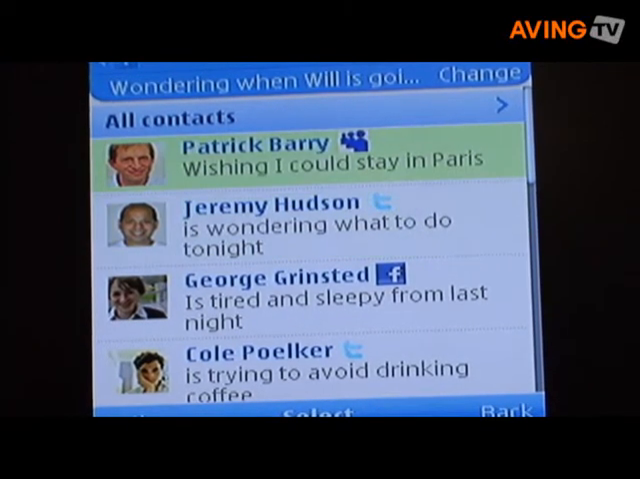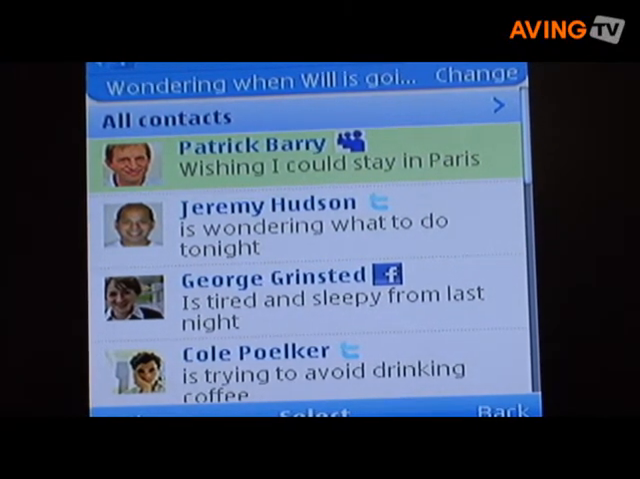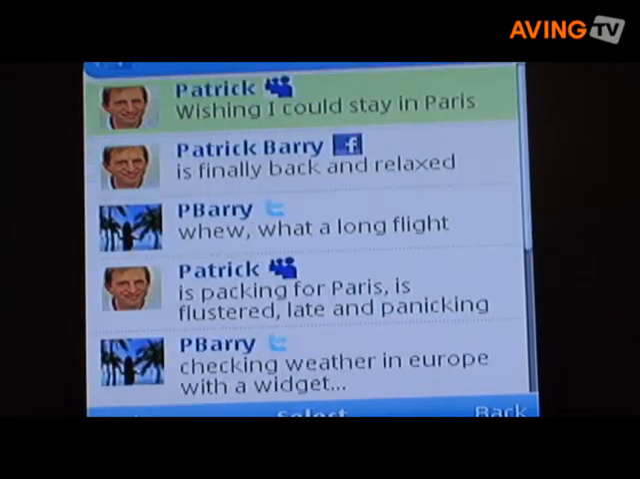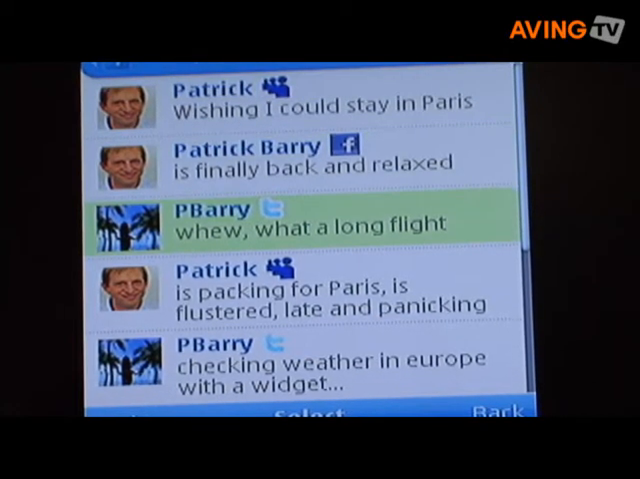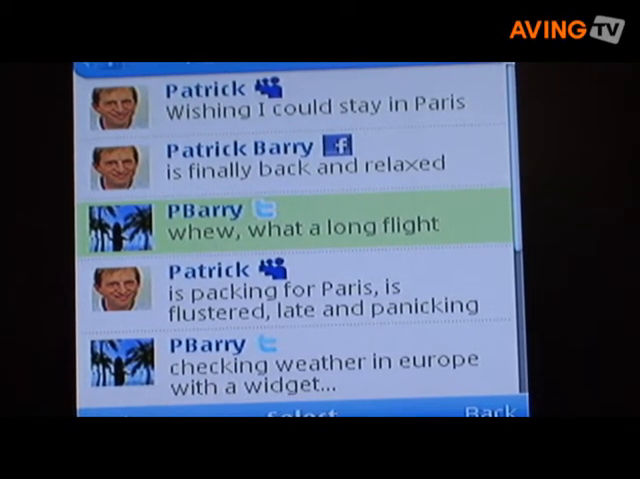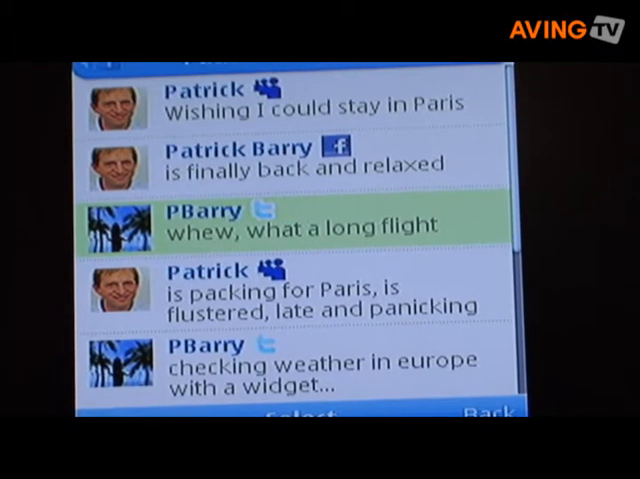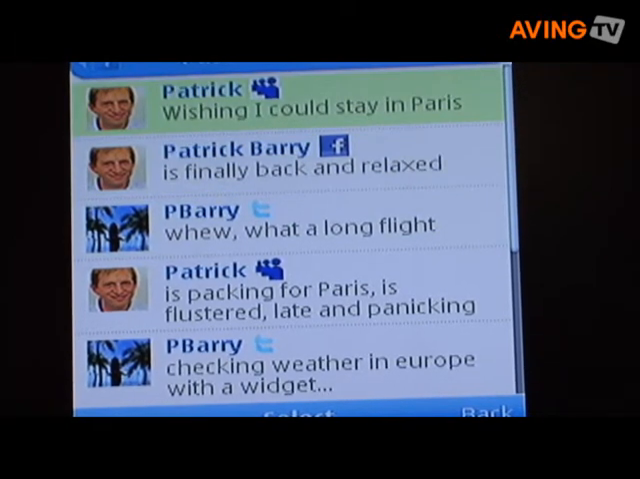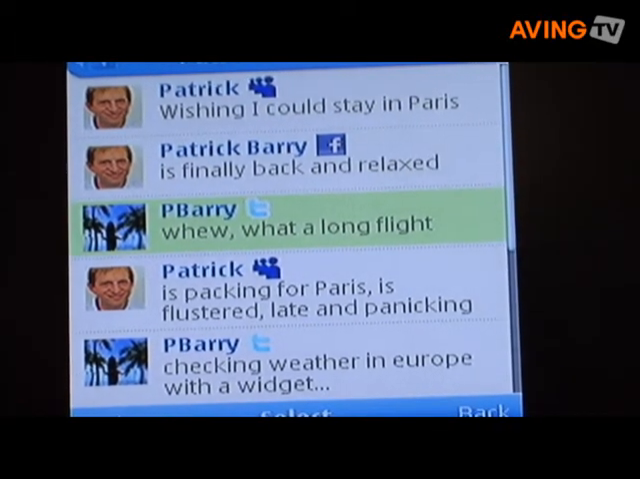If we were to do a deeper dive on one of these individuals, we go into Patrick Berry, and what we're looking at is what we're calling Patrick's status log. This is giving us Patrick's most recent status updates across all of his social networks. So we're looking at examples on MySpace, Facebook, Twitter, so on and so forth.